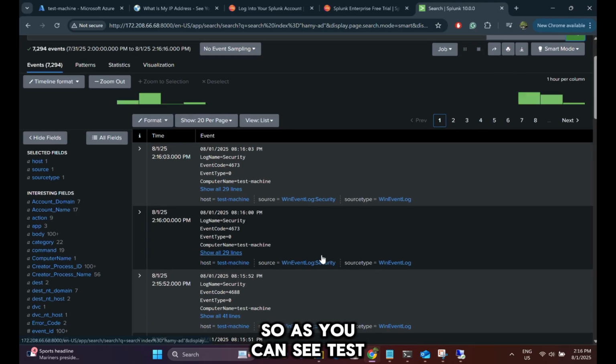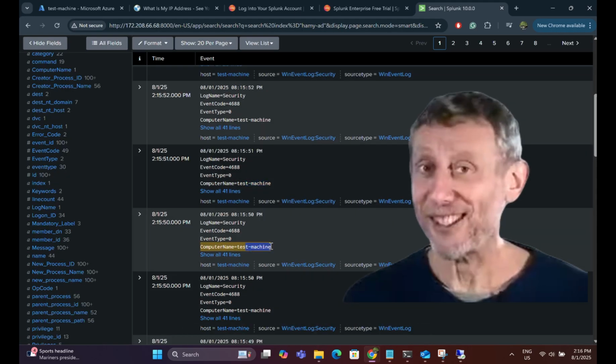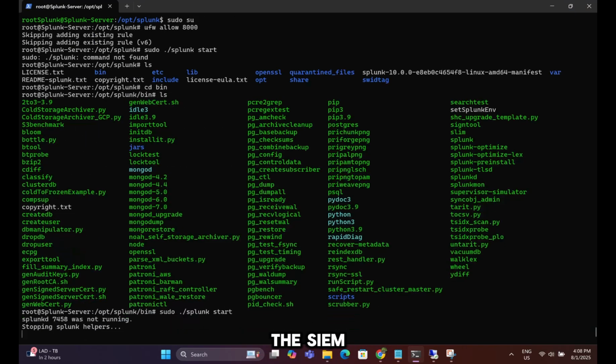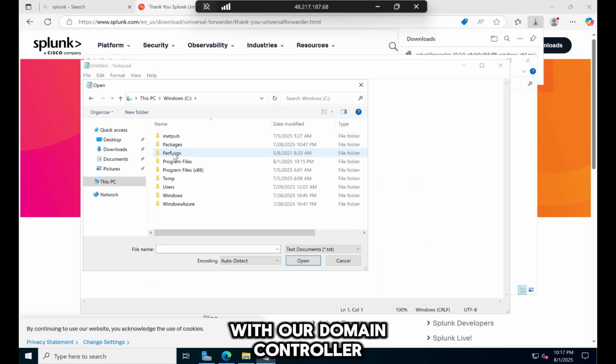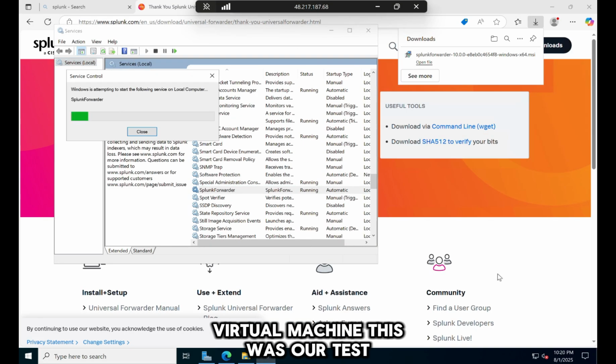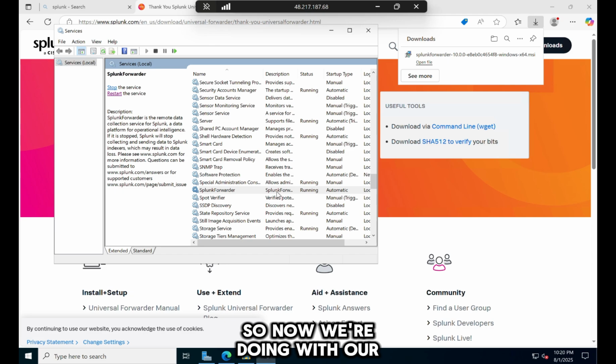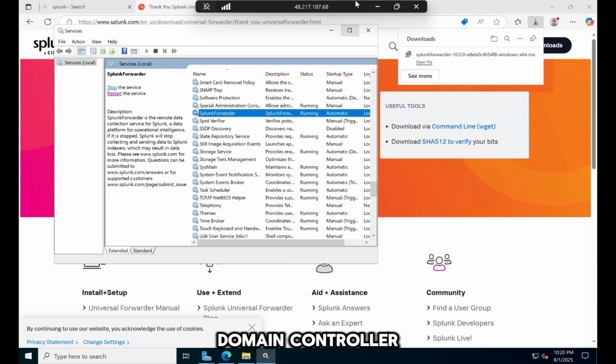So as you can see, the test machine has successfully sent the data to the SIEM, and we're just going to do the same with our domain controller virtual machine. This was our test machine we did with, so now we're doing it with our domain controller and repeating the same thing again.